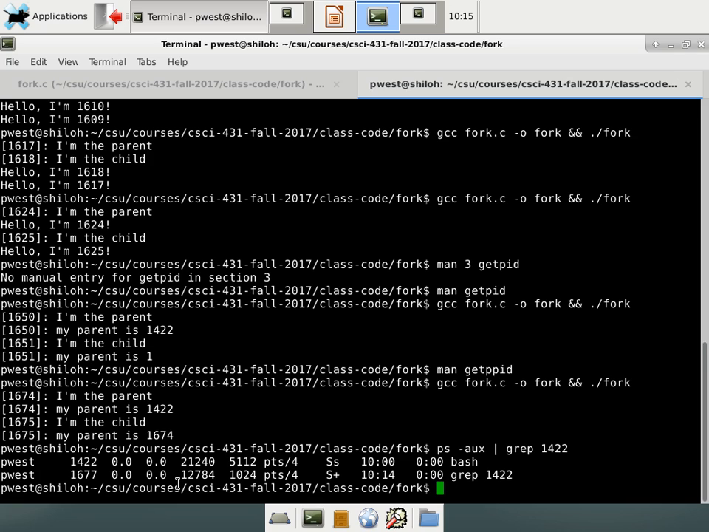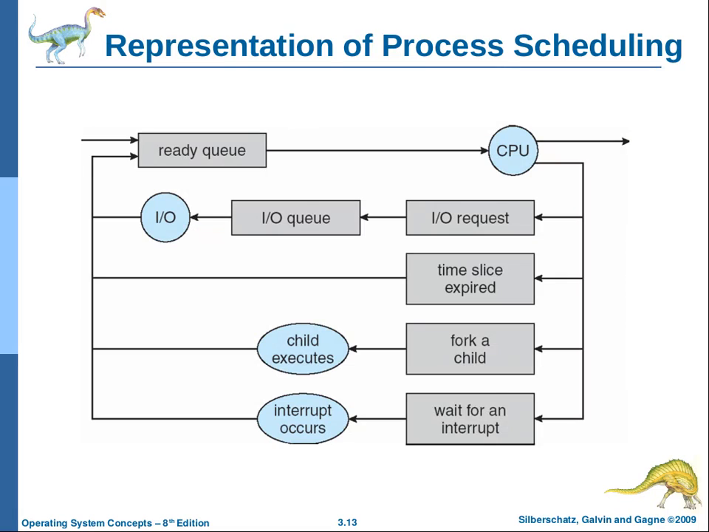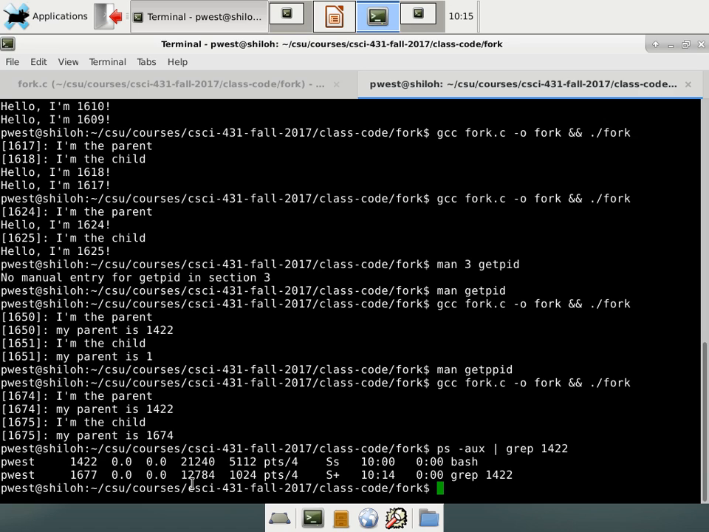All this making sense? Are there a lot of processes running? Oh yeah, there's a lot of processes running. I think this is going to be good for now. You figure out how to create a child. You figure out how to look for your parent.